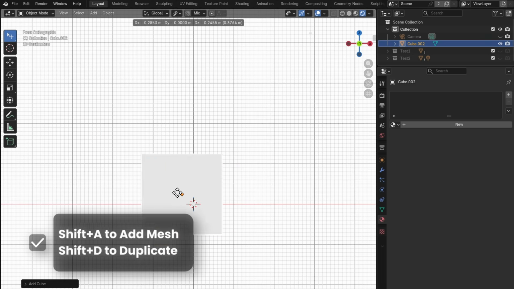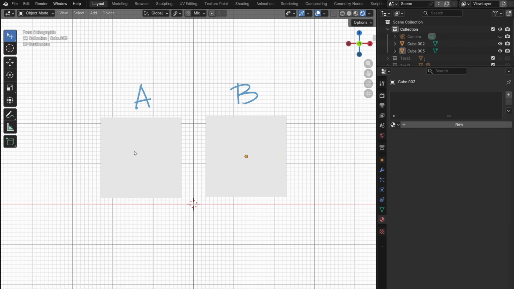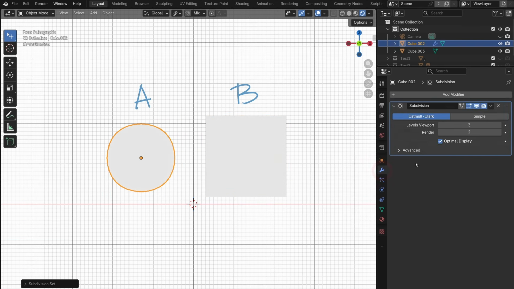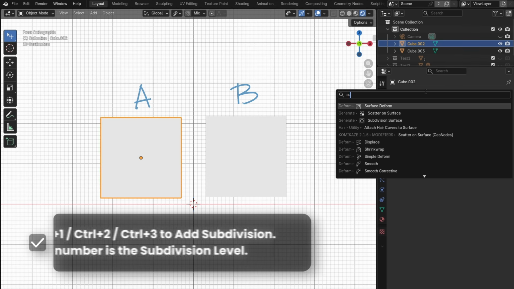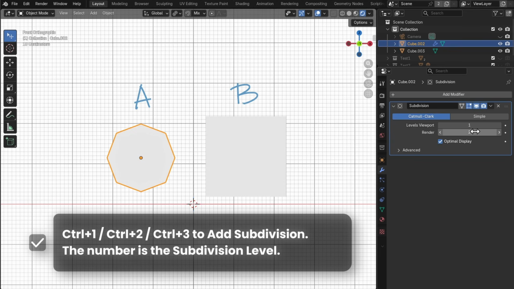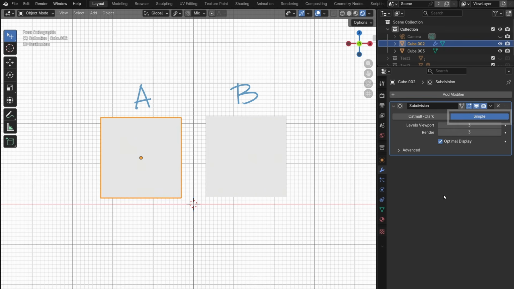With Shift-A I add a cube and press Shift-D to create a copy. Let's select Cube A and press Ctrl+3 or go to the Modifier Properties, press Add Modifier and choose Subdivision. The hotkey is just a shortcut. Without it, you have to adjust the level of subdivision manually. Select Simple to make our cube look like a cube again.